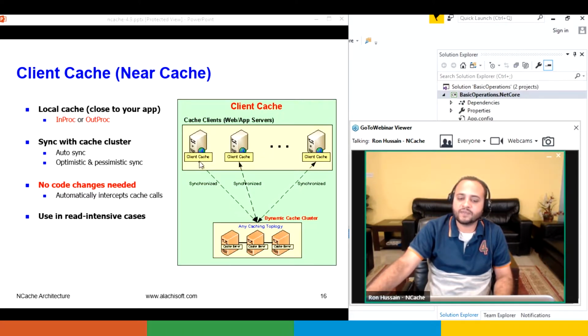So whatever data that you have in the client cache is always going to be in sync with the server cache, and synchronization is managed by NCache. The idea here is that you keep data closer to the application, and if you find data in the client cache, you don't have to go to the server cache.